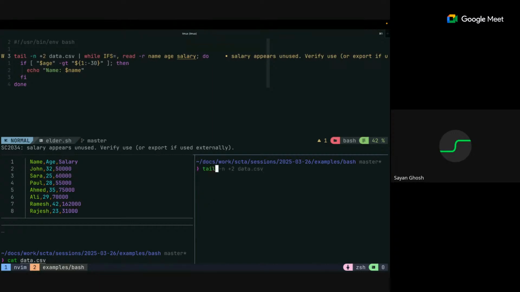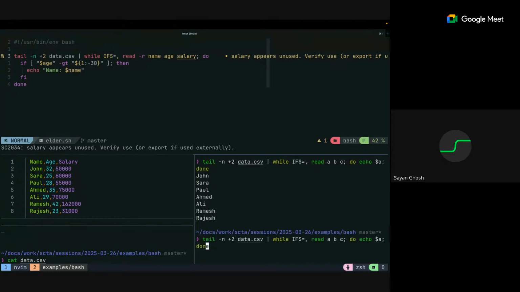Right, so it's the same thing. I can do tail -n +2 data.csv, and then I can give it to while, and then I can say IFS is comma, read a variable A, B, C, and then I do echo A. So here I get the first column. Similarly, you can see the first row is not there, the name is not there. We start directly with John.